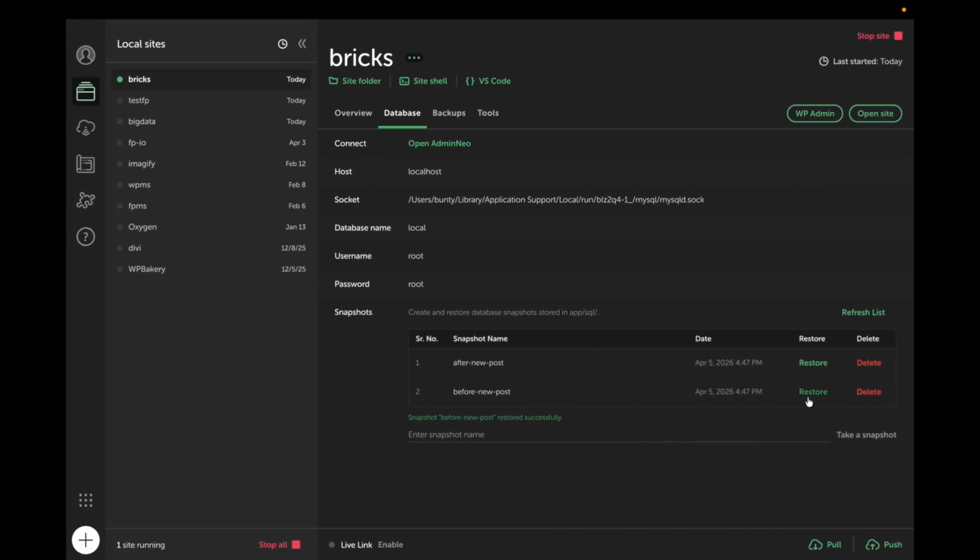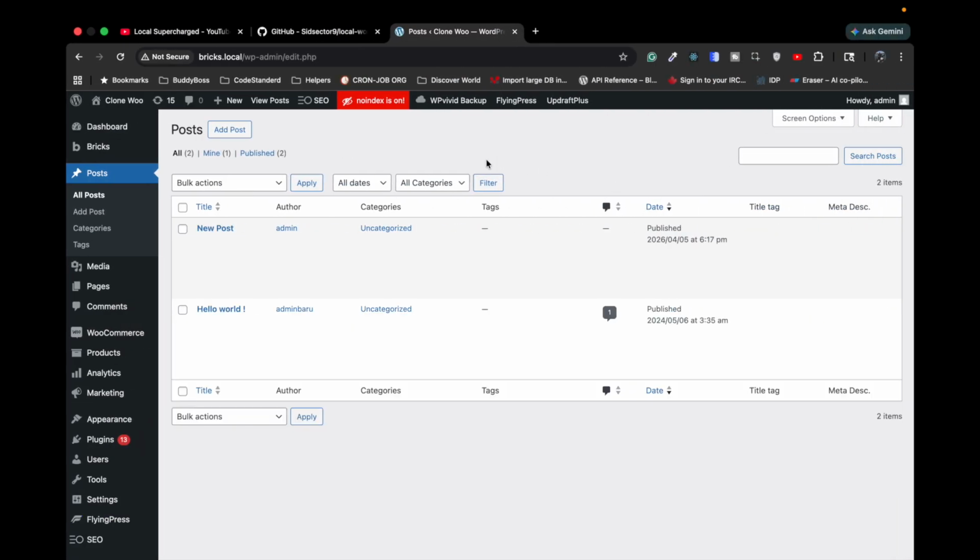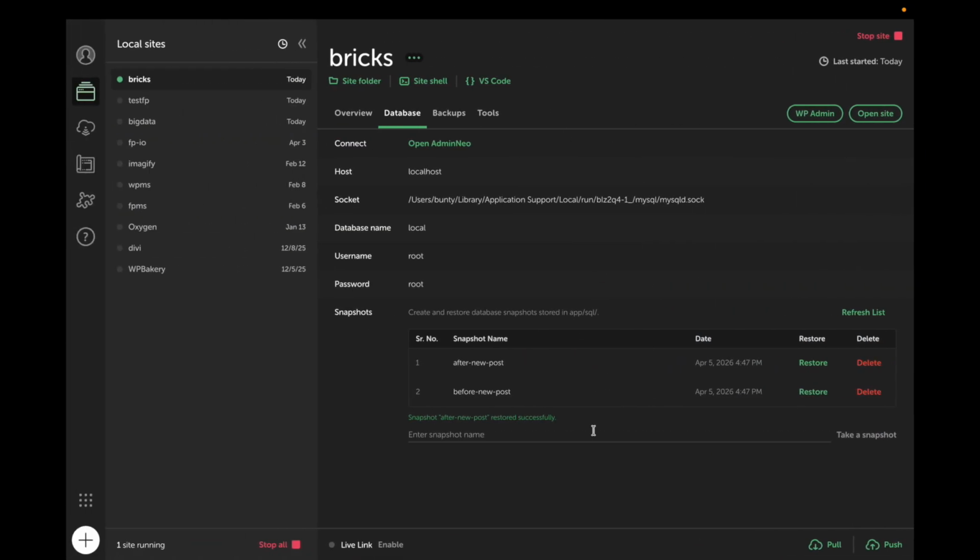Now let's say I restore to after new post, and let's refresh this. The new post is there. So the snapshot feature is really good. I often use this type of feature during development work. For developers, this is going to make it very easy to switch between versions of your site.